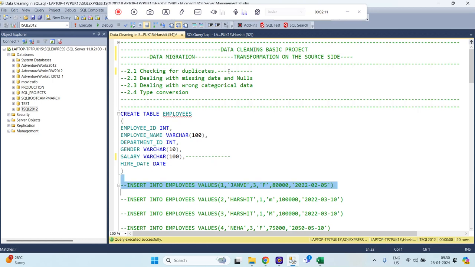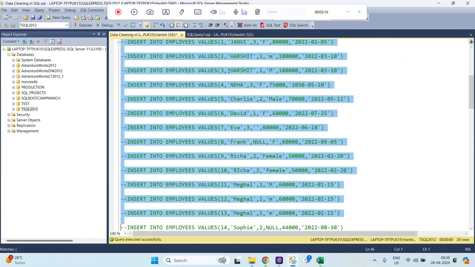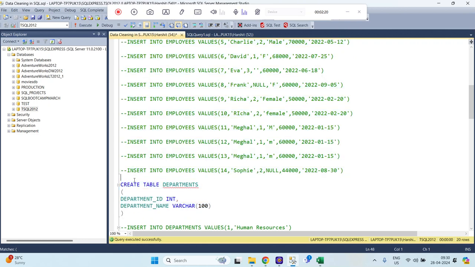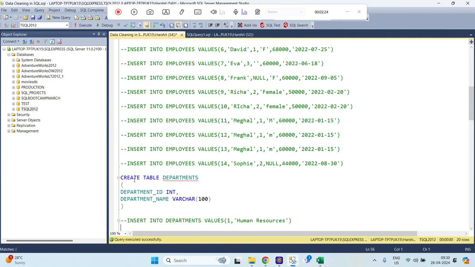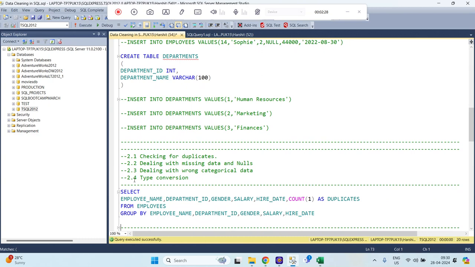Now I have inserted the data into this employees table. The second table is the departments table, in which department id and department name columns are there, right? And I have inserted the data into that as well. Now what is our first data cleaning process? Over here we are checking for duplicate values, right? So let me select the data from the employees table first.